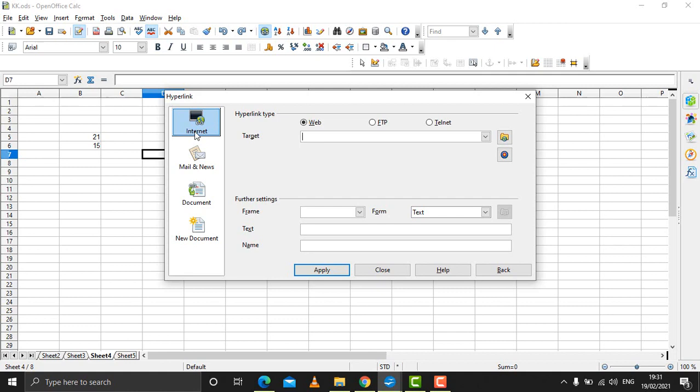for that you need to click on internet. Here you have to click on web, target. Here you write down the name of the page which you want to open. Say for example I want to open Google, www.google.com. After typing that, we have to set either of one thing, text or button. The link can be in text format or in button format. Suppose I want it in button format, I'll click on button and click on apply. As I click apply, the button will be created there and I'll click on close.